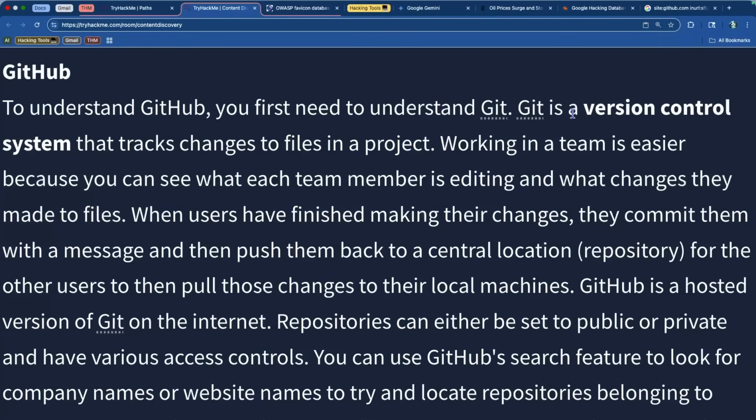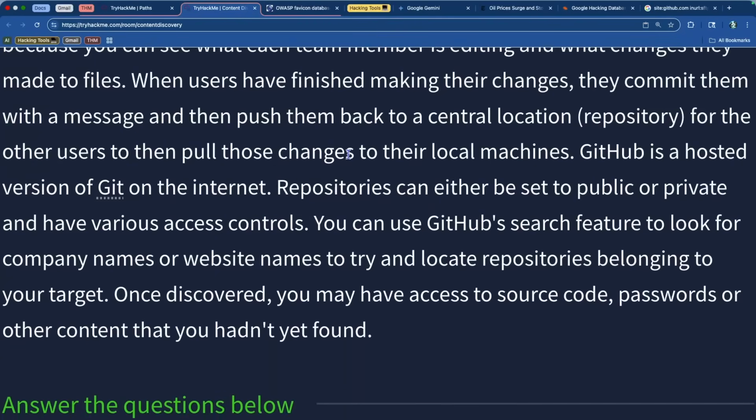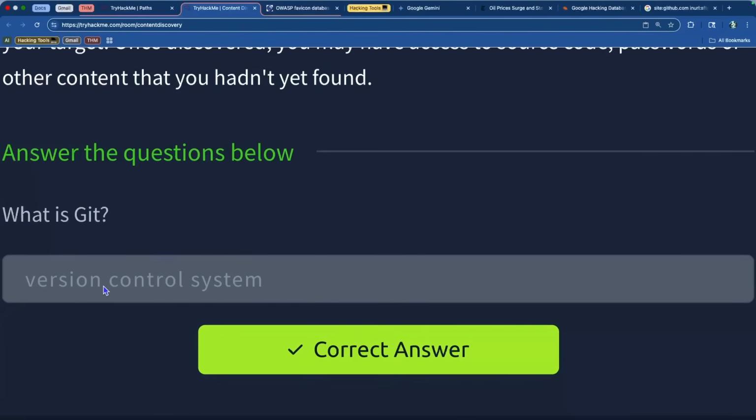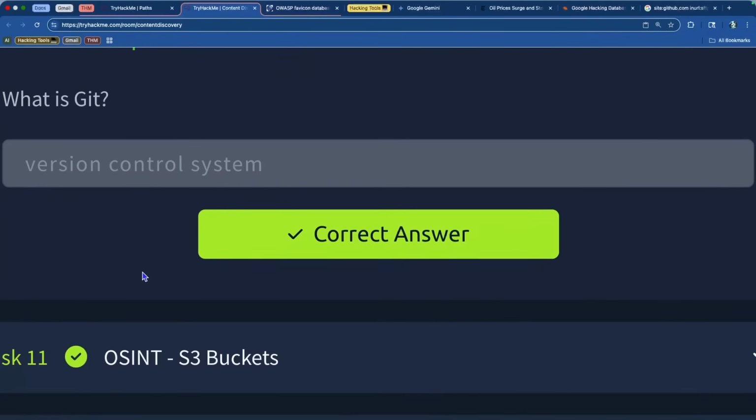So version control system is what a Git is, and that is the answer to our question here.